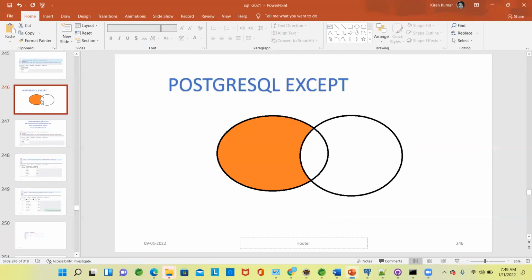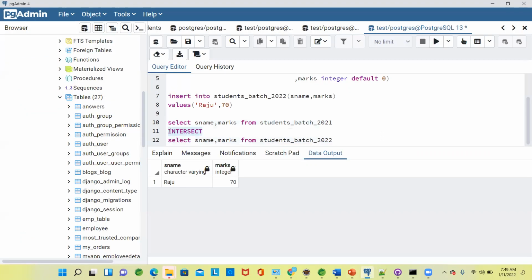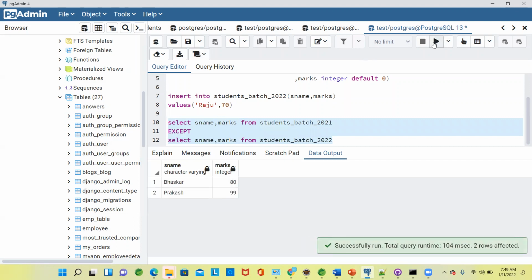we have one more, except. So I want to do A minus B. So what if I do A minus B? What happens? Who will go? Raju will go away. Right? Raju will go away from both, but Prakash will be there, no? Correct. Raju is matching, but Prakash and Bhaskar are there.